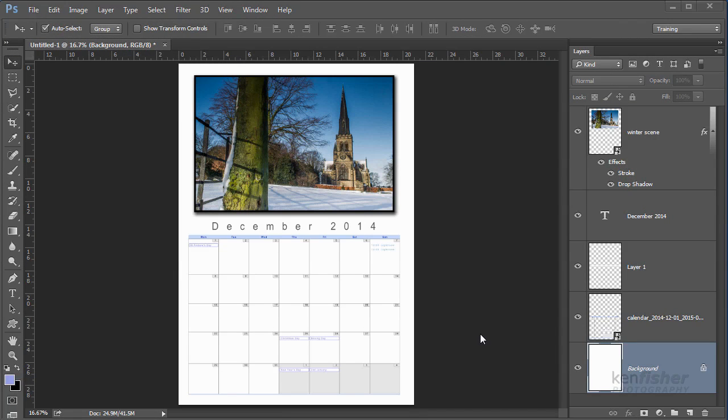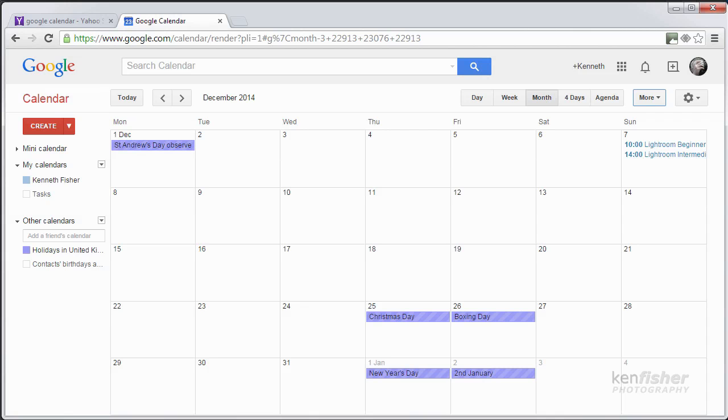Okay, today's project is to make a calendar like this. But it's not any old calendar, it's a calendar that can be personalised by you beforehand. Now to get the calendar part, we're going to go to Google Calendar. So you just go onto the internet and we find Google Calendar.